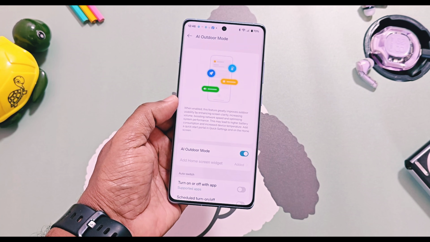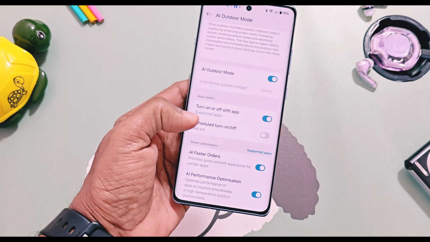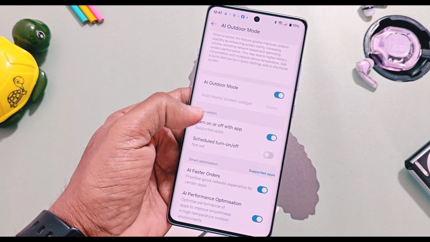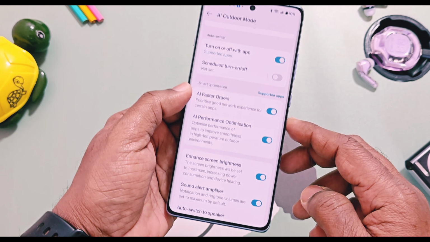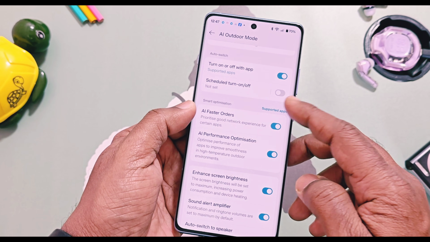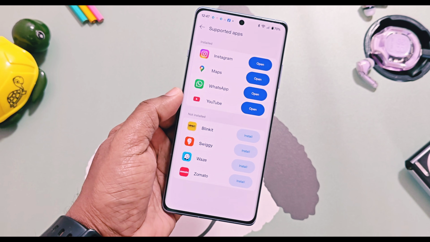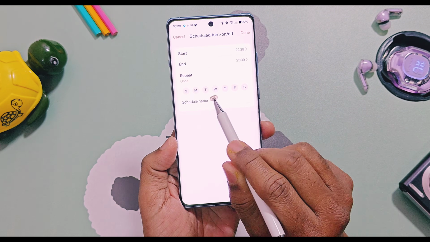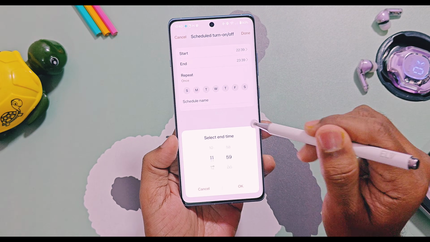This new setting page now offers an option to automatically enable the outdoor mode when you are using some specific supported applications like Blinkit, Swiggy, Zomato, etc. It provides smart optimizations for supported applications like Instagram, Maps, WhatsApp, YouTube, and some others you can check on the screen. You can even schedule to turn on or off this feature automatically for specific days, time, and duration using the schedule option.